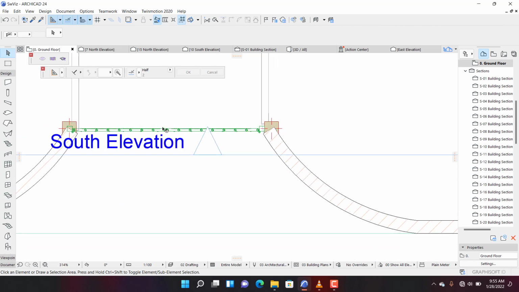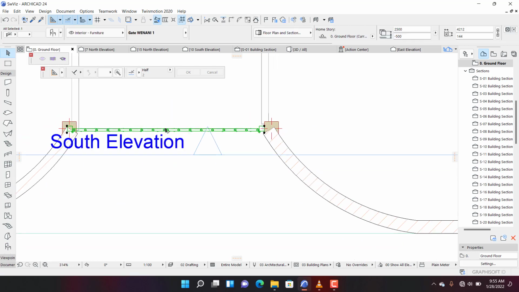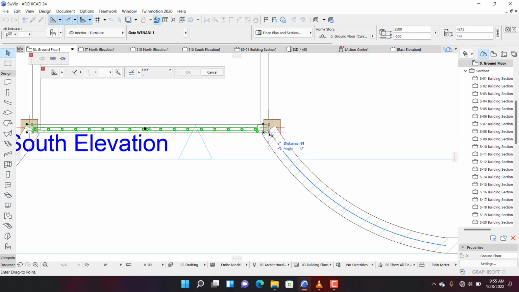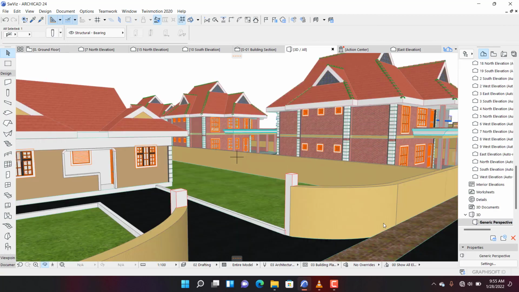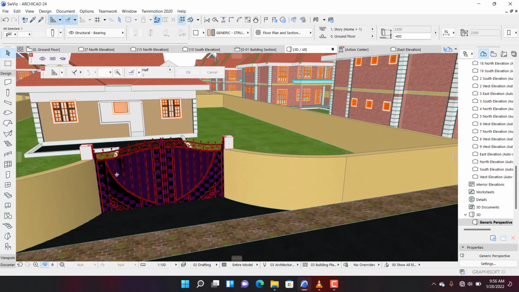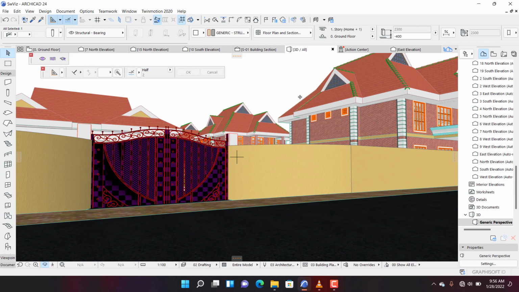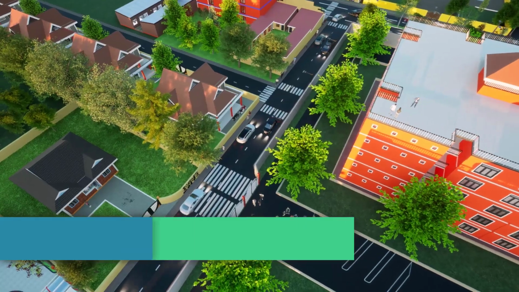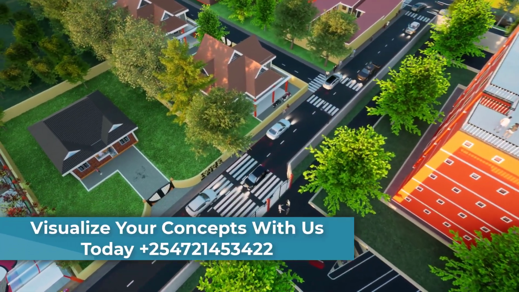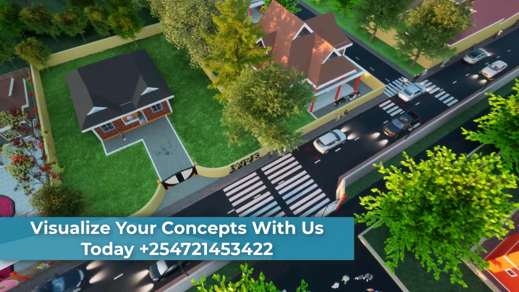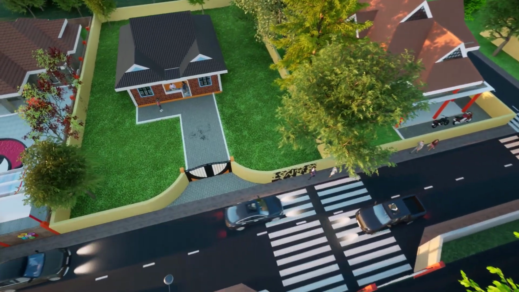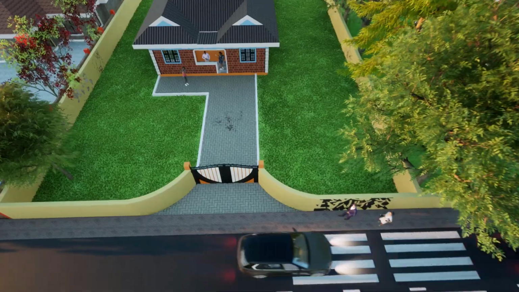So I'm going to click my gate, and what I want to do is to drag it a little bit to the center, so that it is well placed. Yeah, that looks okay. And in 3D you can see this is how the gate looks, and it is nice. Then you can export it to your rendering software and do the rendering from there.